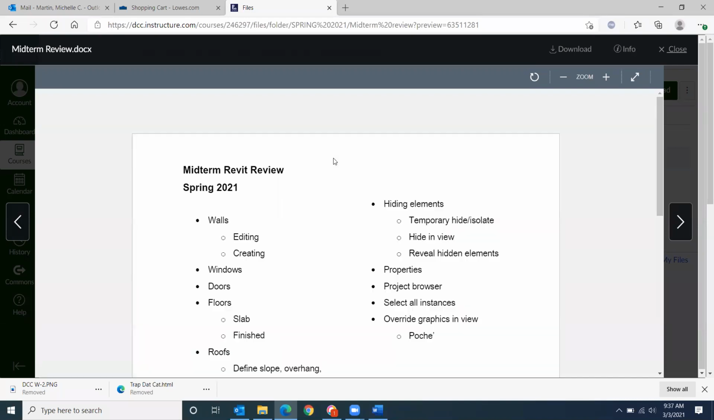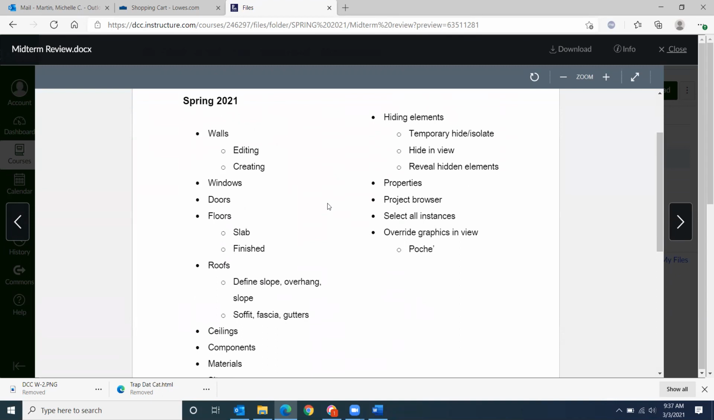This is pretty much most of the stuff that we've done since the beginning of the semester that will be included on your midterm exam. What I would suggest is going through this, making sure you feel comfortable with all of it. If you've got any questions about it, come back on Monday and we can review it then.